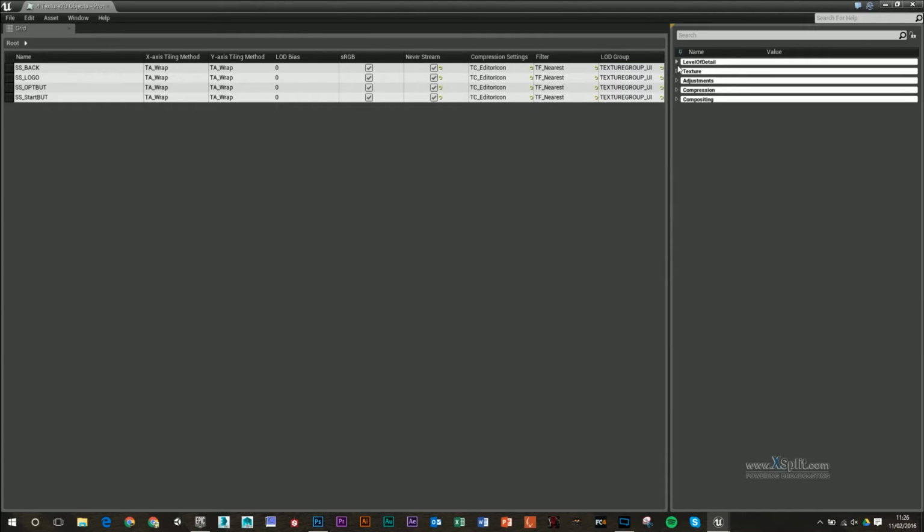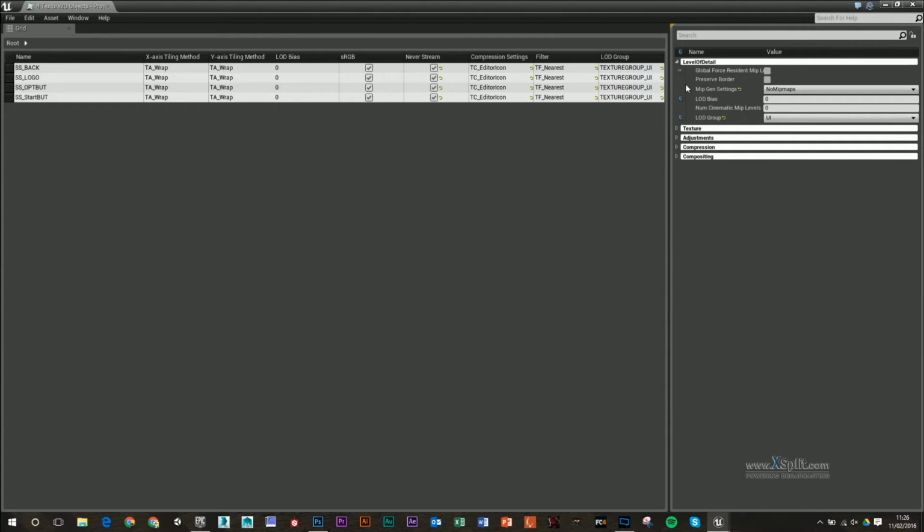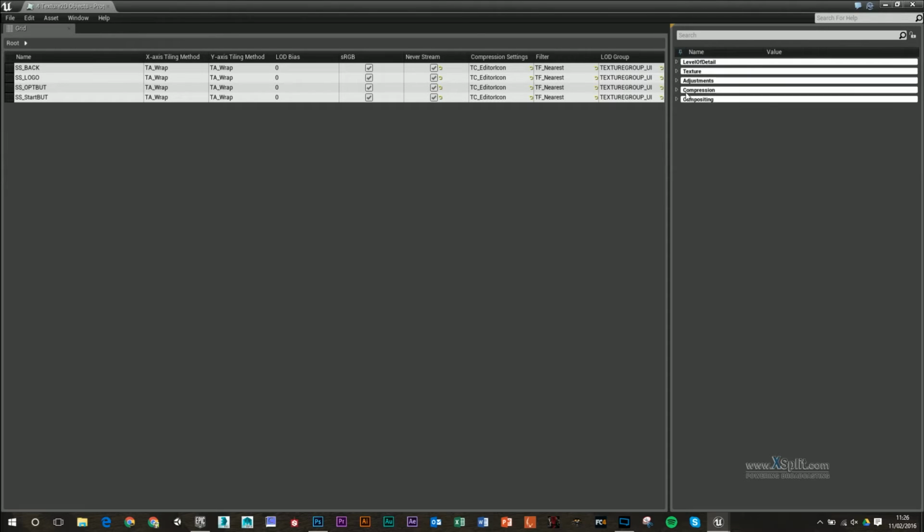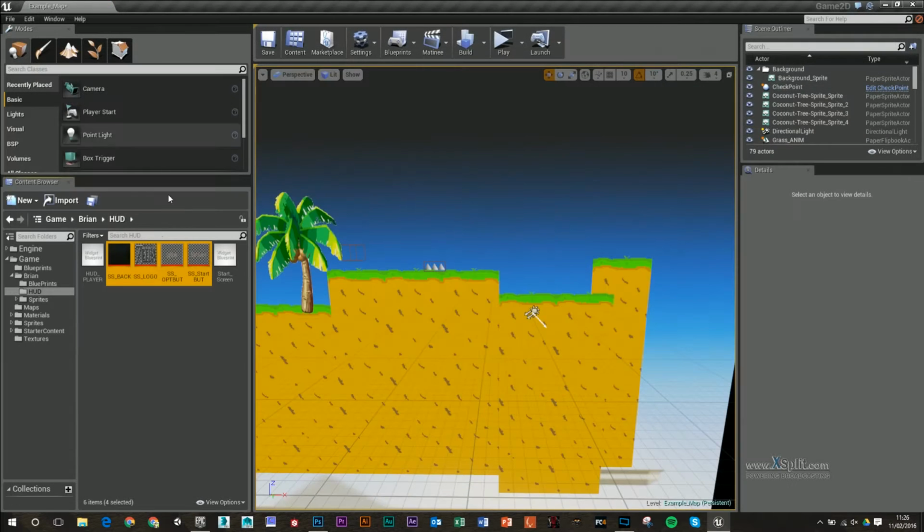So instead of going into all the assets and changing them individually, I can do that here all at once. And what I changed was in level of detail, the LOD group I switched to UI, and under compression I made sure compression settings was at TC editor icon. And that ensured that when this is loaded up in a UI, it won't create any bitmaps or blur the image in any way.